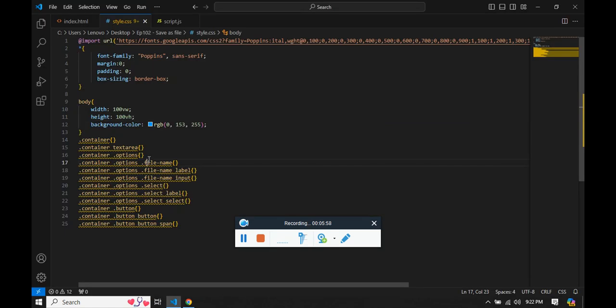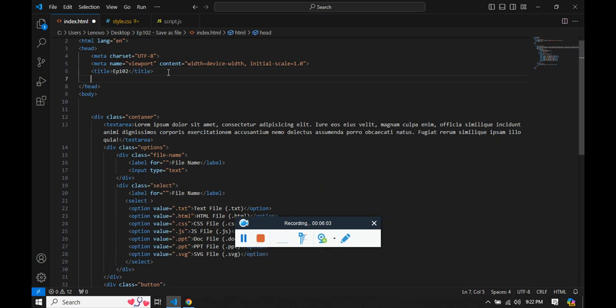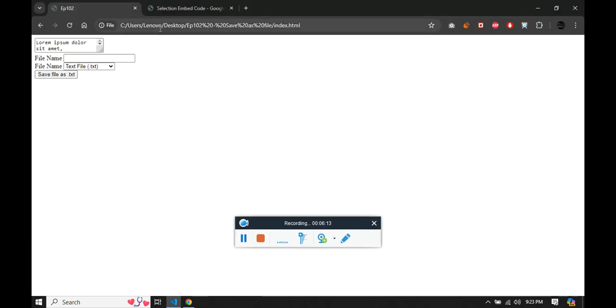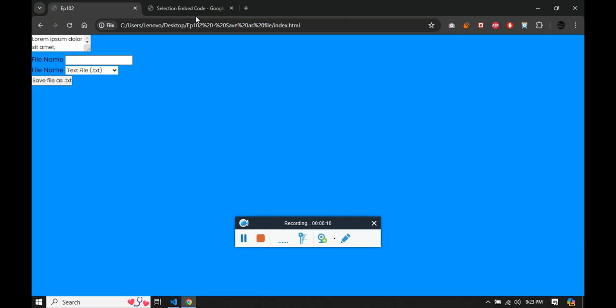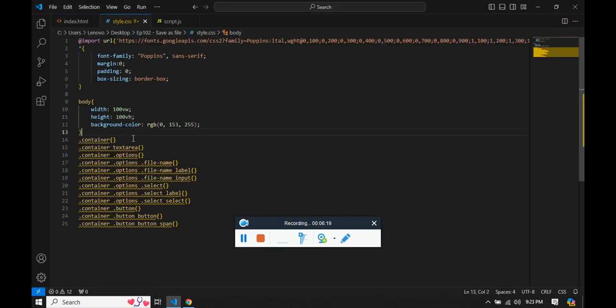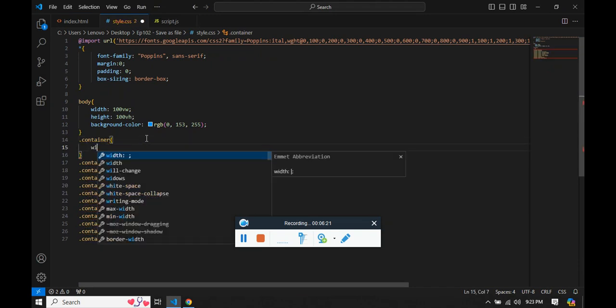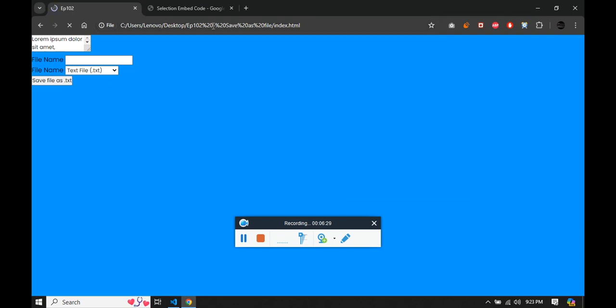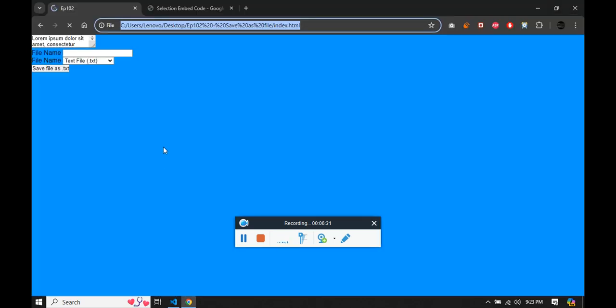Now you will see, make sure to link your CSS file, which is style.css, and your script file at the bottom, which is script.js. And once you link your style sheet with your HTML, you will be able to see the CSS applied to it. Now for the container, let's make the width of the container 500 pixels, and let the background color be white. And if I refresh, you will see 500 pixel container width.